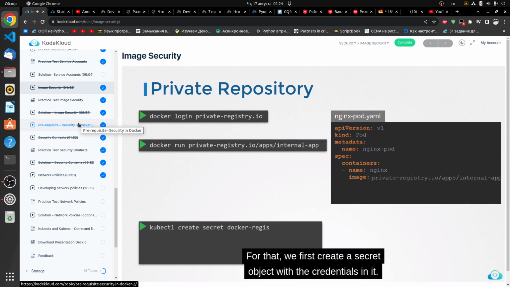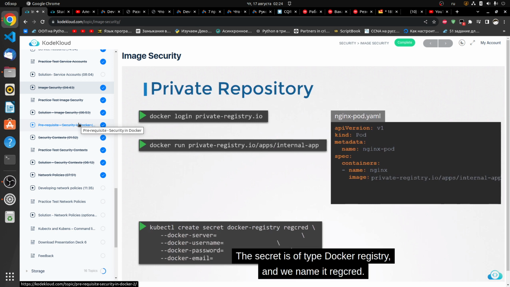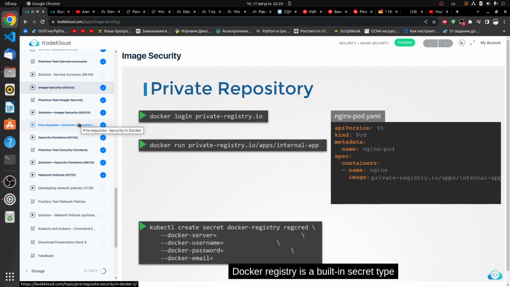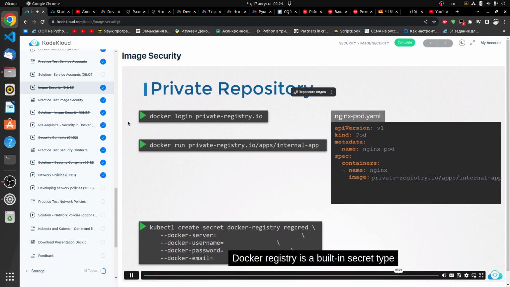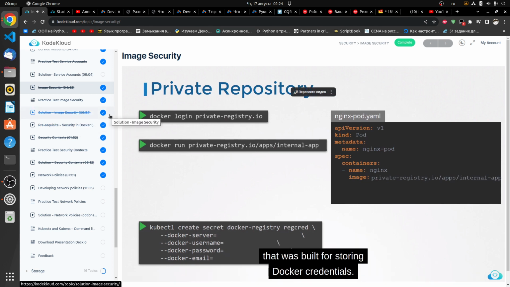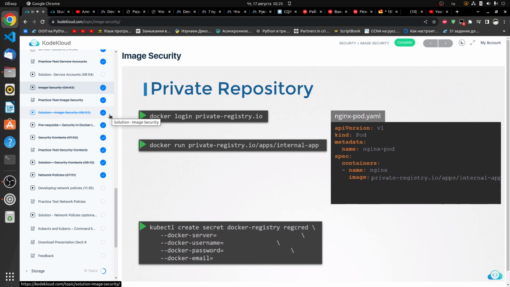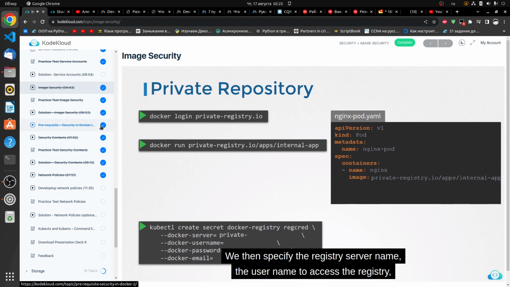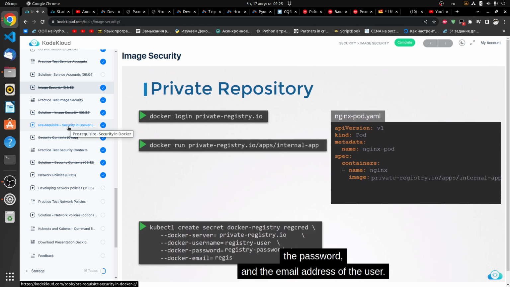For that, we first create a secret object with the credentials in it. The secret is of type Docker registry, and we name it regcred. Docker registry is a built-in secret type that was built for storing Docker credentials. We then specify the registry server name, the username to access the registry, the password, and the email address of the user.